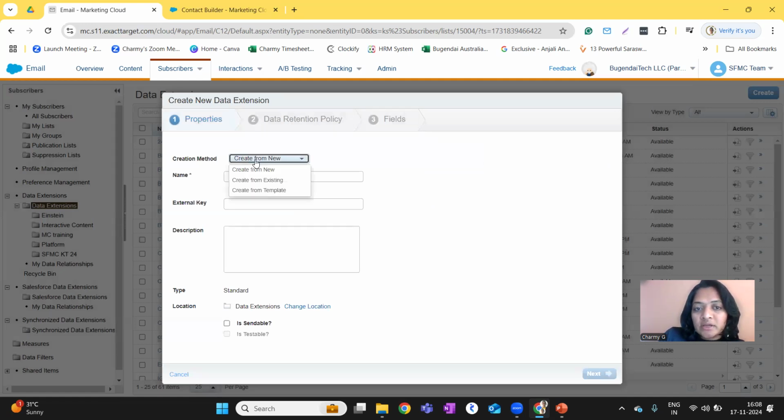Now, what is the creation method you want: create from new, or if there is already a data extension, use that as a template, so the list of attributes already part of that data extension comes along. If you are creating from new, you have to create all your attributes from scratch, and that's what we are going to do now. If you create from a template, let's say you have already built a template of your data extension where a particular list of attributes is already placed, you can use that template every time you create a new one. Now I'll create from new.